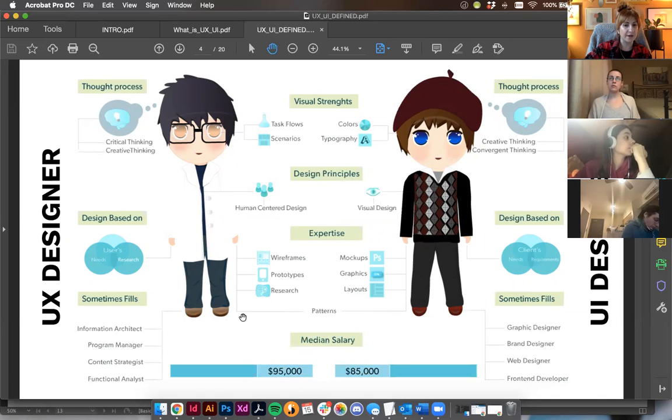Salary range, so UX designers 95, visual UI 85. This is a very broad range.